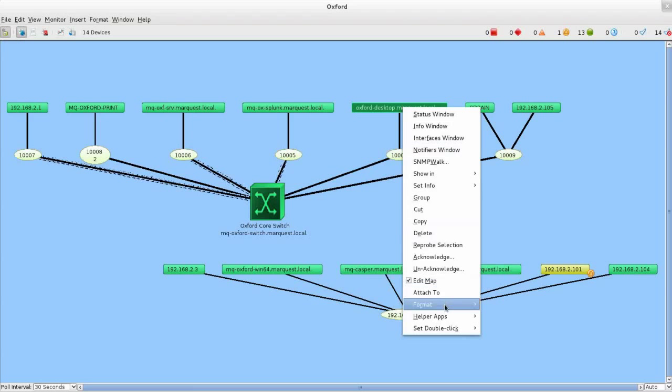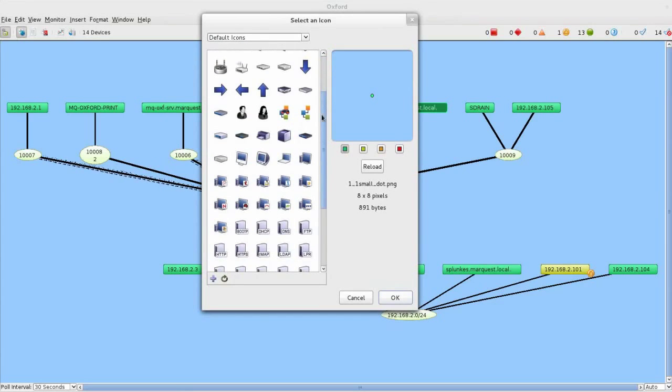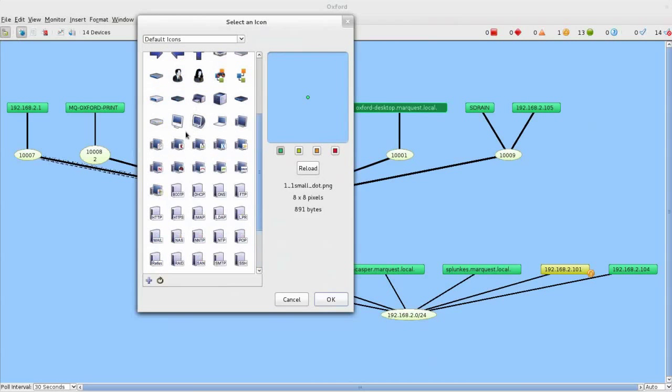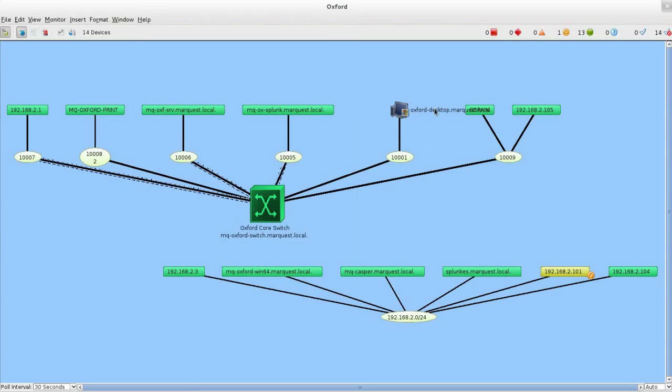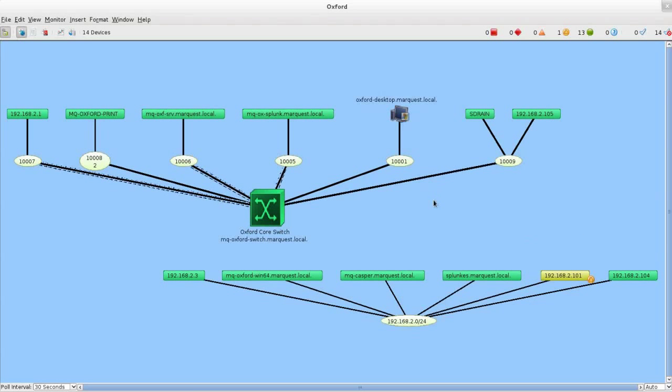An Oxford desktop, we could change the icon of this. And again, there's a whole host of icons available. So this one is Oxford Desktop, and that's a Windows machine. I know that because it's a machine that we use in our office, and I can change the icon to represent that. Again, I could organize the label position and put it above the desktop. So you see, now we're very slowly starting to build up the information that this gives to us. Now at a very quick glance we can see which devices are Windows, which are switches, etc.